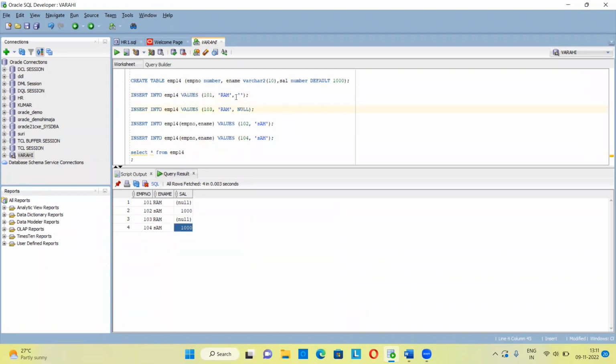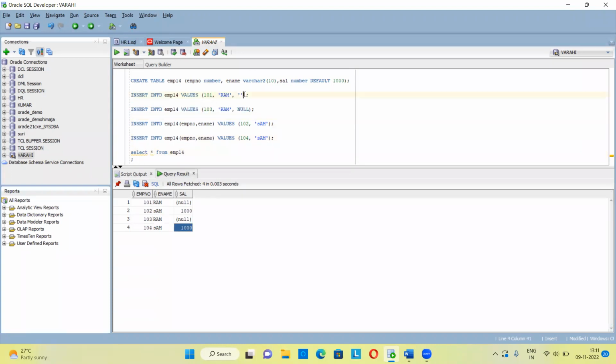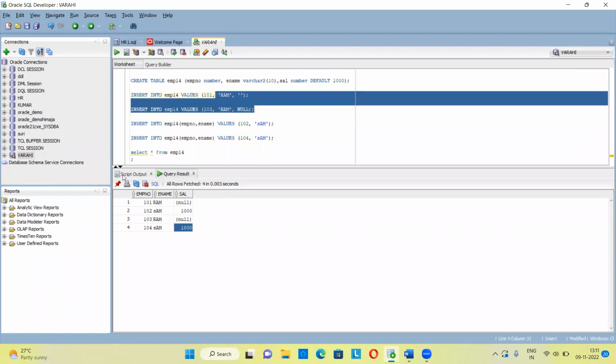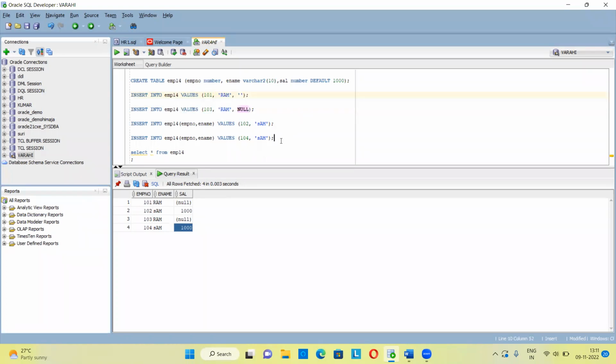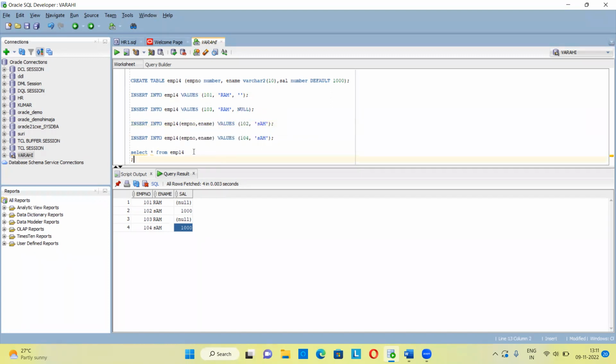So in these cases, 101 and 103, I'm passing null intentionally. I'm passing it here by writing single quotes, and here also I'm passing by writing null. So with intention, I'm passing a null value here, so the default value will not be considered in that case. It will be considered when you are not writing anything at all. Then the default value will be considered. Is it clear?